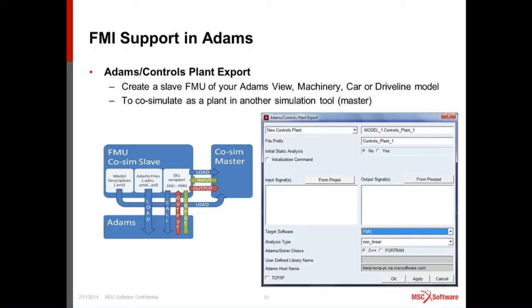And here shows the Controls plant export, where you generate a slave FMU from Adams. It's exactly the same as the current Controls panel. The only difference is that you have an additional option here, FMU.